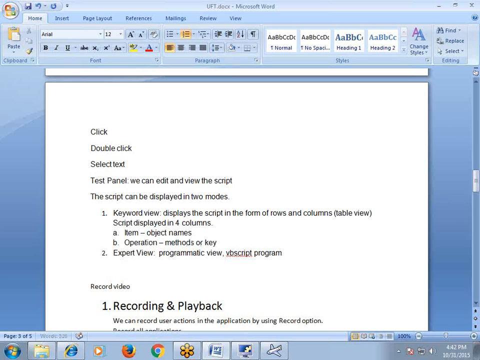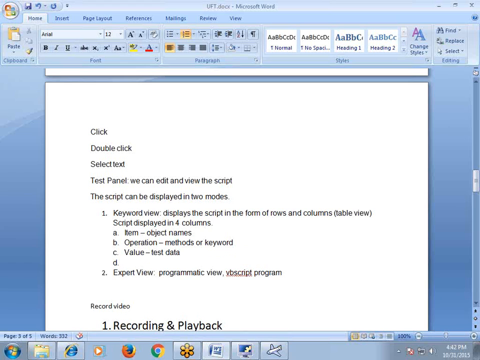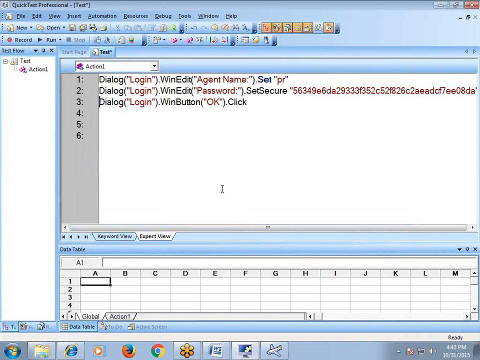Operation means it displays methods or keywords. We can call it a keyword. The next one is value. It displays the test data. It is a test data column. And the last one, documentation. Documentation means it displays step descriptions. Are you clear? So these are the 4 different columns in which the script will be displayed in keyword view. And in expert view, the same script will be displayed in programmatic view, that is, the VB script program. Are you clear about these test panel views?